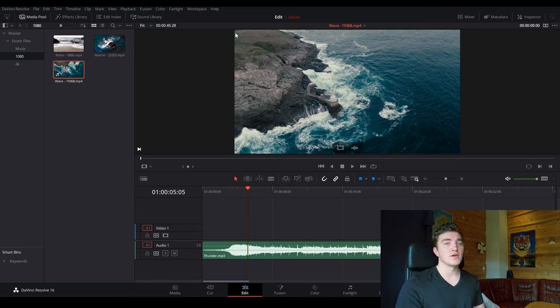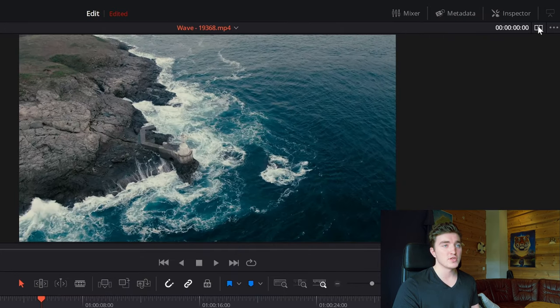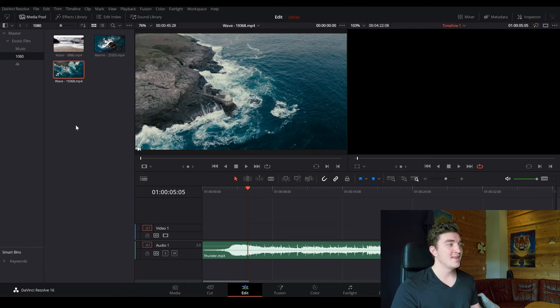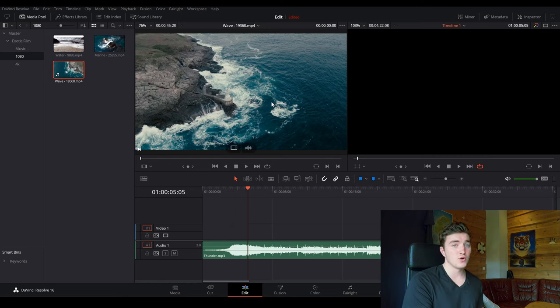Resolve actually has the opportunity to have 2 viewers. So to enable this, we will go to these 2 squares here. I don't know what it is by default, but we want to have 2 viewers. Then you will have the wave clip in the left viewer here. So the left viewer is called the source viewer. This viewer is dedicated only to the media pool. So if you want to preview the clips or pictures or whatever before adding them to the timeline, you can watch them here. And on the right, we have the timeline viewer, which is where we will watch the timeline. So when we have edited some clips, we can watch it through in this viewer here.